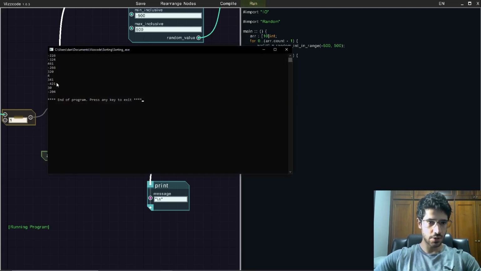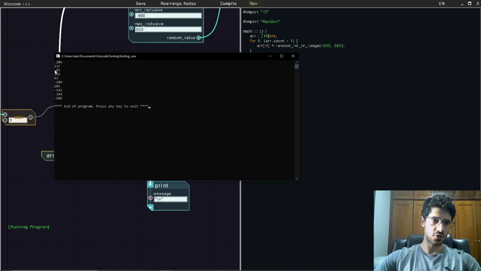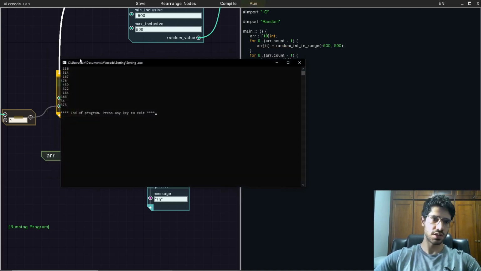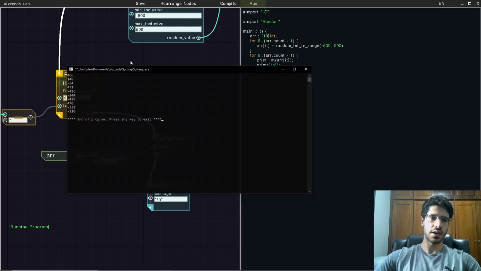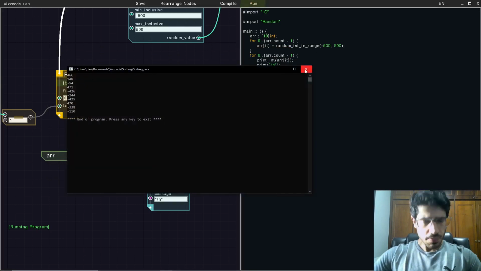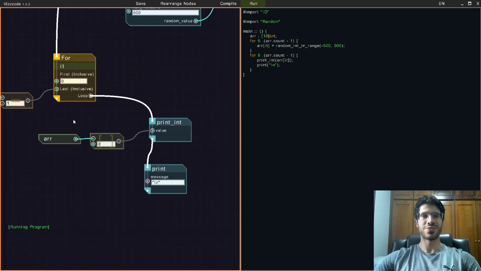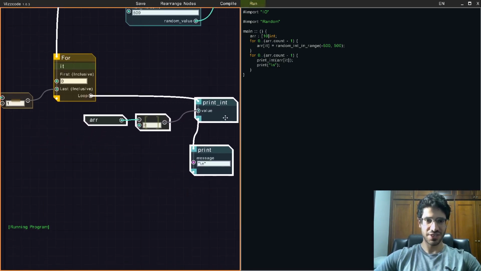That's an array with 10 numbers, and all the numbers are random, so they're not sorted yet. So that's what we're going to do now. So if we keep running the program, we get new different numbers. And so let's do the sorting. So now it's where the thing starts to get serious.